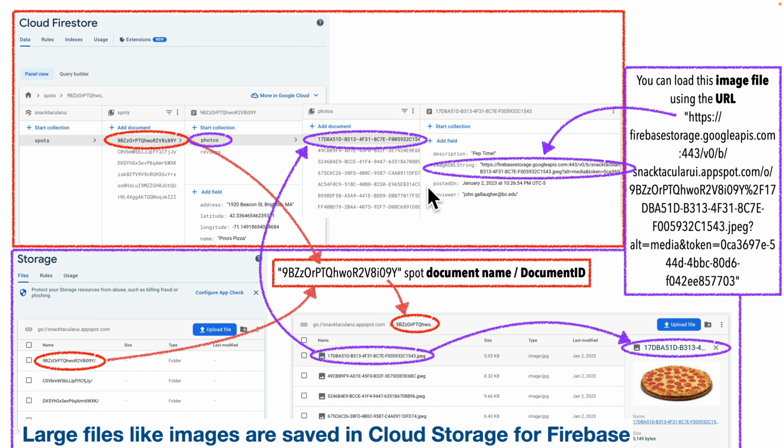We'll also store the reviewer's email address and the date the image was posted on. So this is how we're going to save an image. The image is first going to be saved to Cloud Storage, sometimes called Firebase Storage, using a reference that will act like a folder name that has the same name as a spot document. Then inside of that, it's going to act like a folder. We'll give each image a unique name.